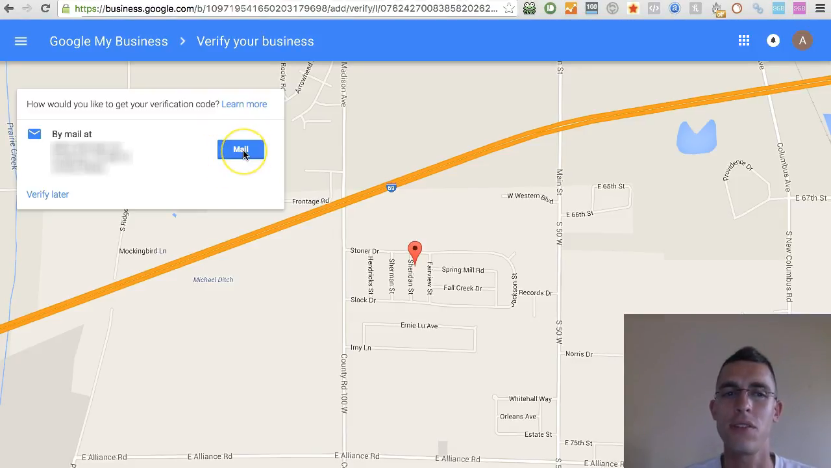But all you have to do is hit mail, and after that it might give you an option to say, do you want to address this to someone specifically? It's up to you if you want to or not. Fill that out, hit mail now, and it's going to say, all right, we're going to send you a postcard, and within a week, sometimes 3 to 5 days, this postcard is going to arrive at your door. It's really easy. Once you get that postcard, it's going to have a 4-digit code on it.